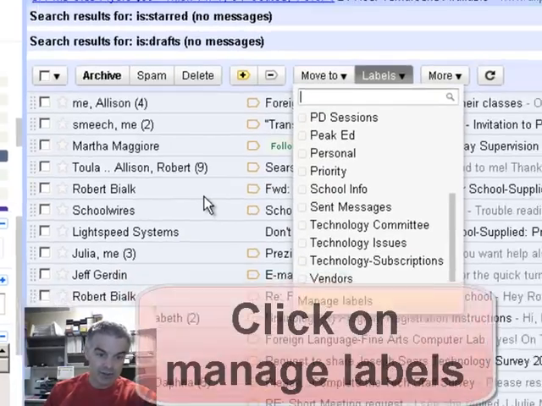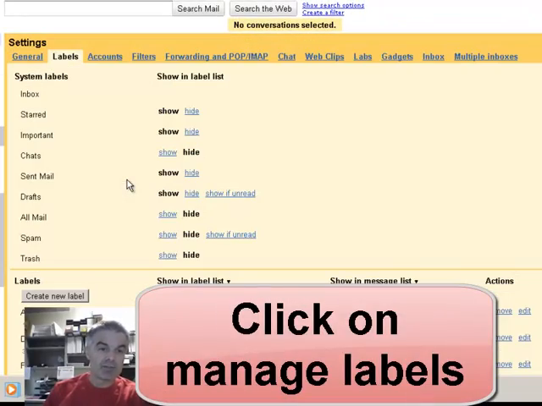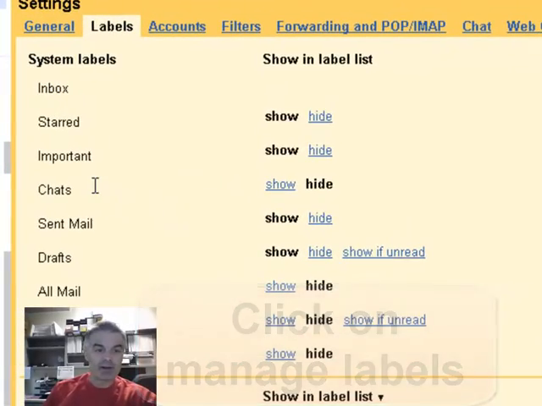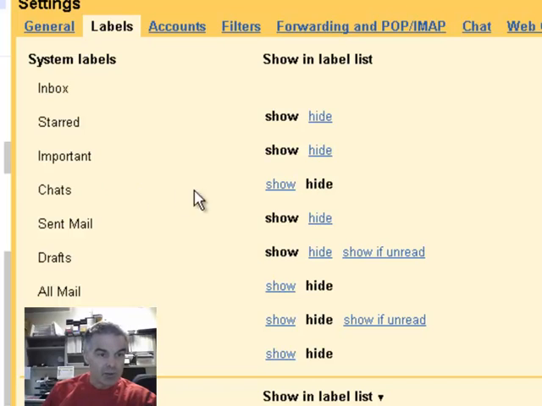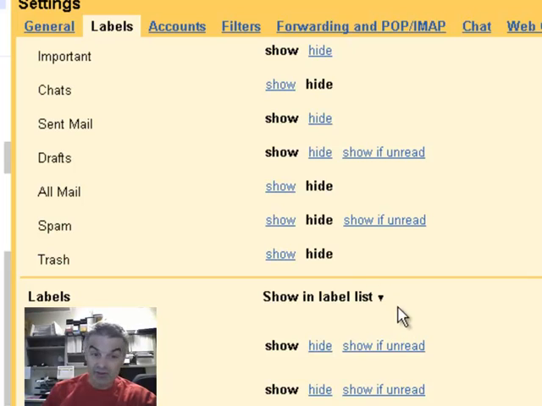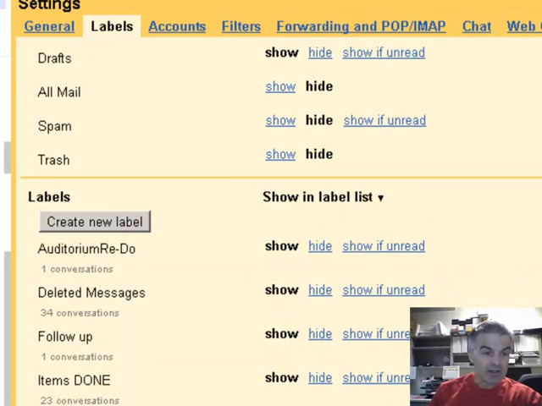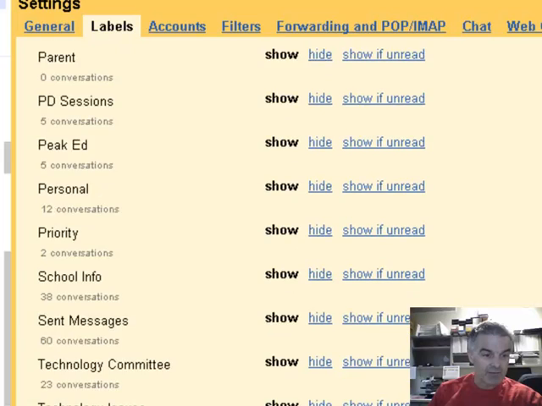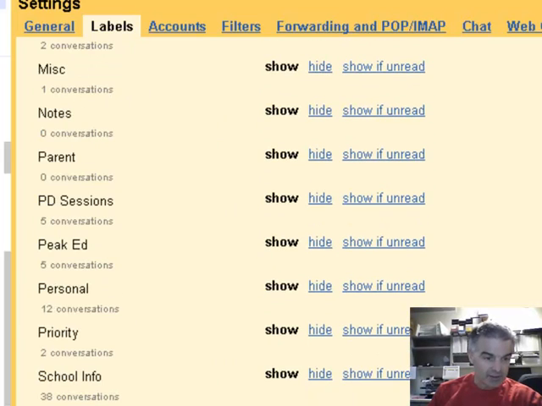The key button there is Manage labels. If you click on Manage labels, at the top you've got the system labels. Those are the labels that Gmail sets up. You can decide to show them or hide them. It's your choice. I pretty much use the default, frankly. The labels below are the labels that I have created. For example, down here is the technology committee, and there are 23 conversations in the technology committee. So they go right there.